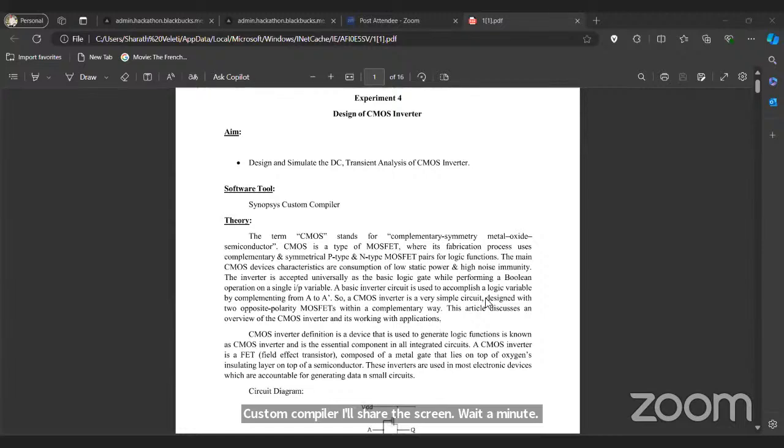As all of you know about the CMOS inverter, I'm going to explain how we should create the CMOS inverter in the custom compiler. I'll share the screen. Wait a minute. Are you able to see my screen? Okay, thank you.